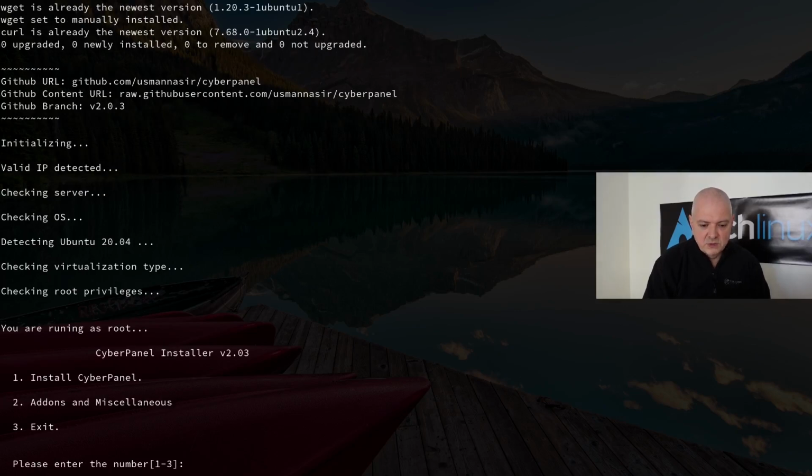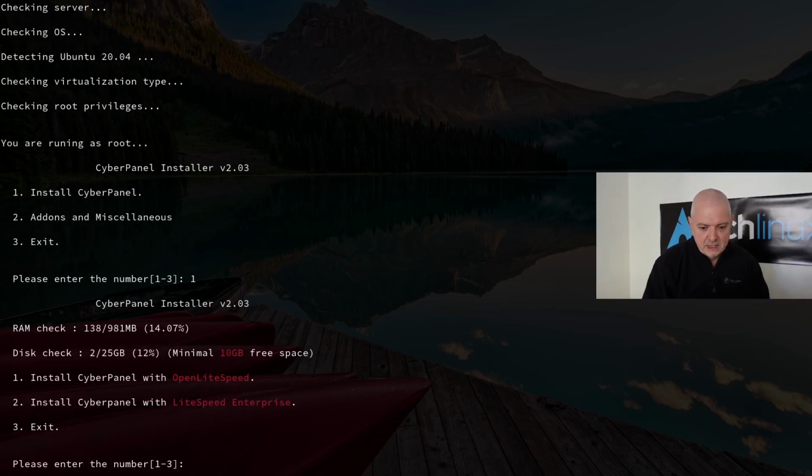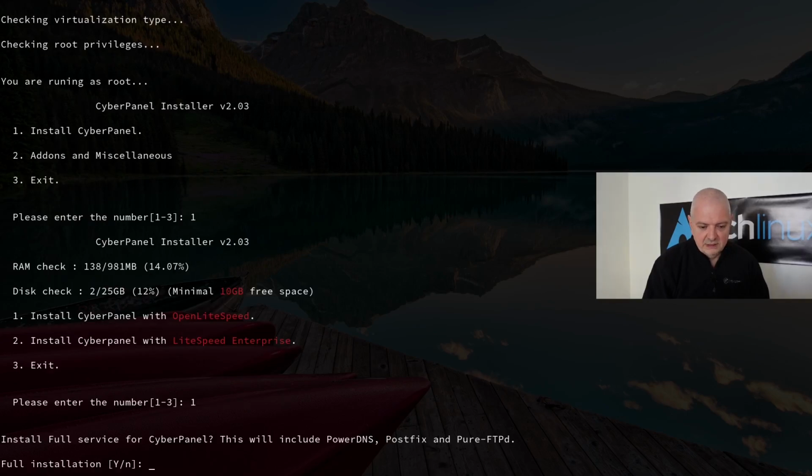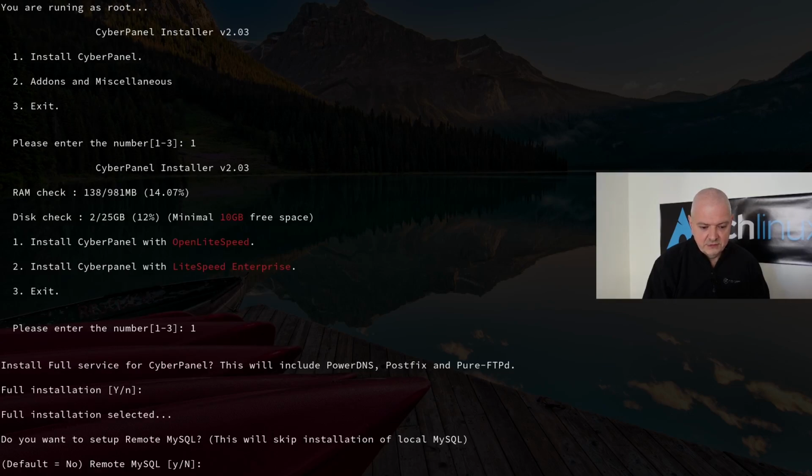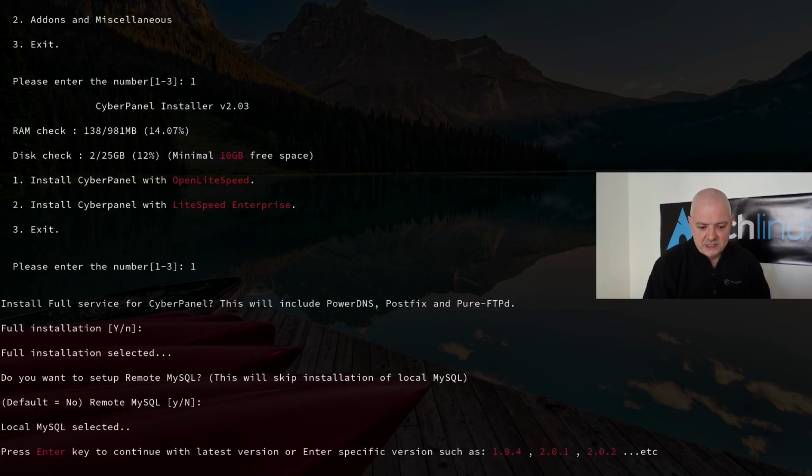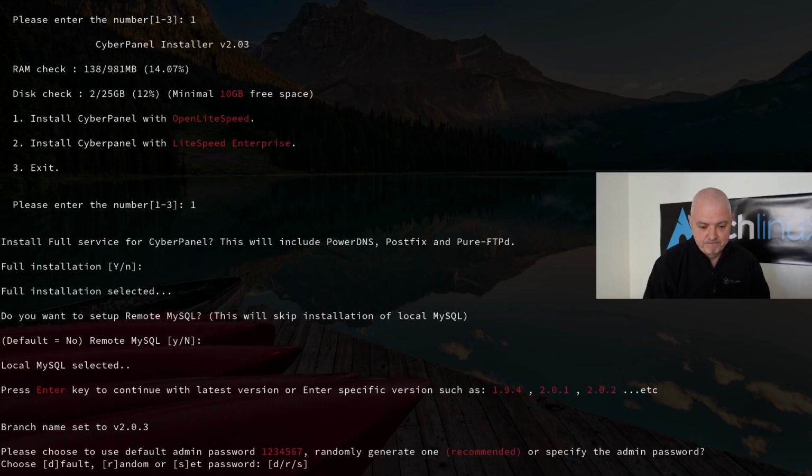And now we are asked what we want to do. So we want to install Cyberpanel. So that's option number 1. And we want to install Cyberpanel with Open Lightspeed. That's the free version. So I'm going to type in 1 again here. And we want to install the full service, so I'm just going to accept the default. And do you want to use a remote MySQL? No, because the SQL will be on this server. So I'm just going to default here by no. And I'm going to press enter here to continue with the latest version.